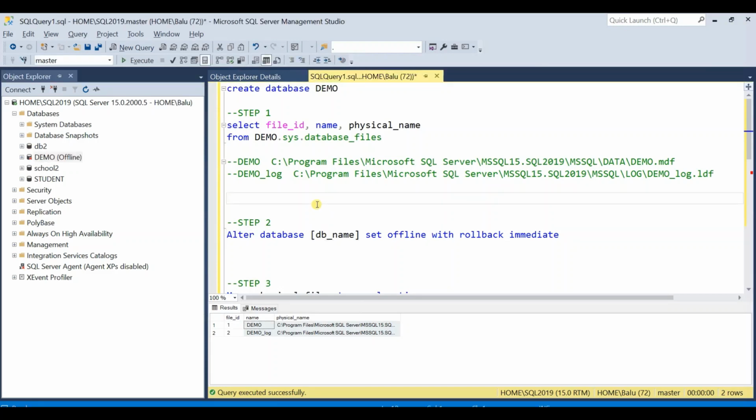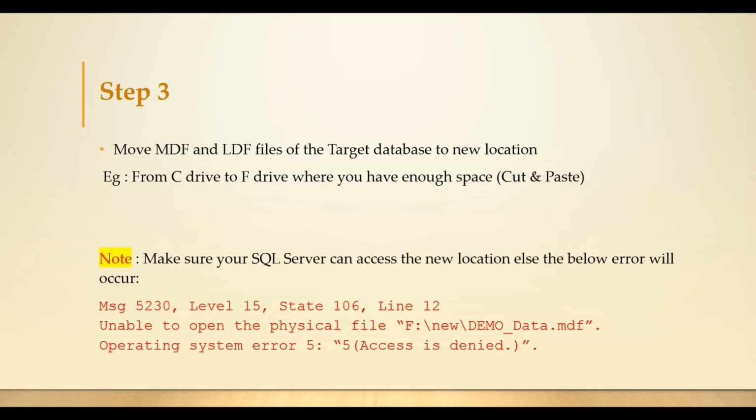And then step 3. We are going to move the MDF and LDF files of the target database to a new location. For example, my data files are present in the C drive. I am going to move them to the F drive. Just do a cut and paste or copy and paste.